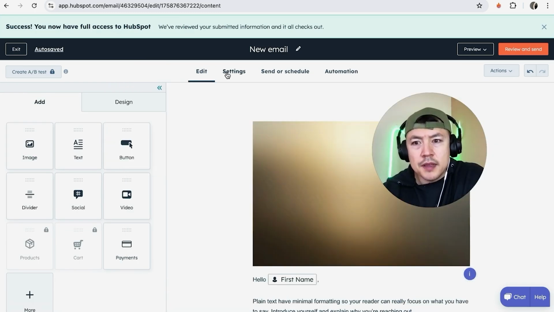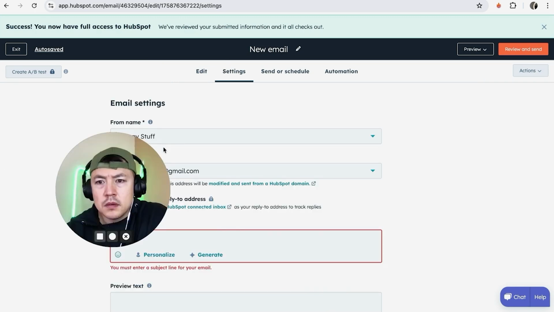Okay, next you want to go ahead and click on the settings button right here on the top center. Okay, now you can change the name of who this is going to come from right here. And if you have multiple emails that are connected to your HubSpot, you can go ahead and change the email this is going to come from.